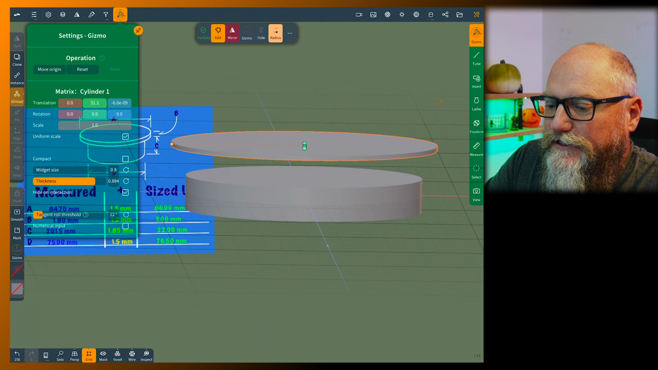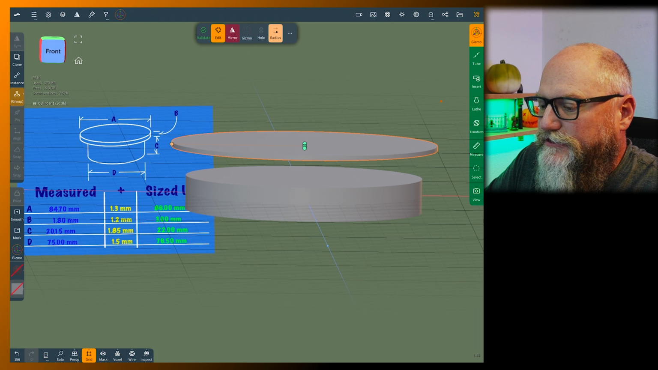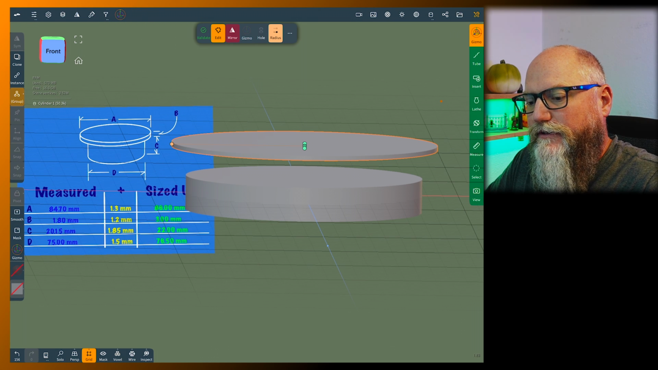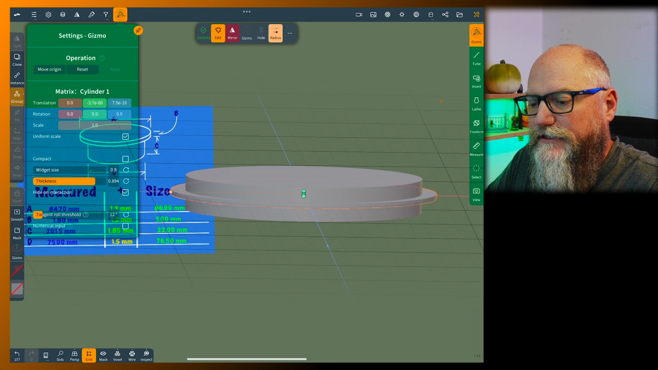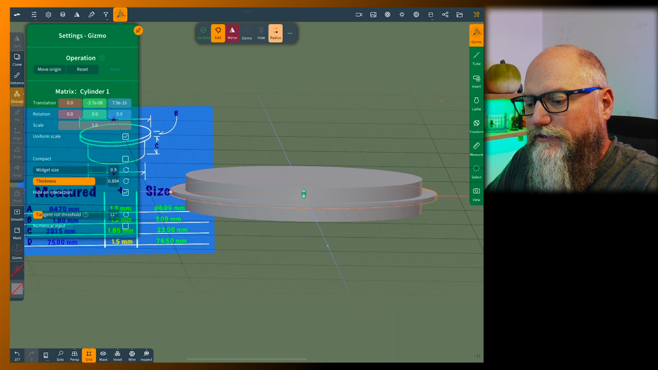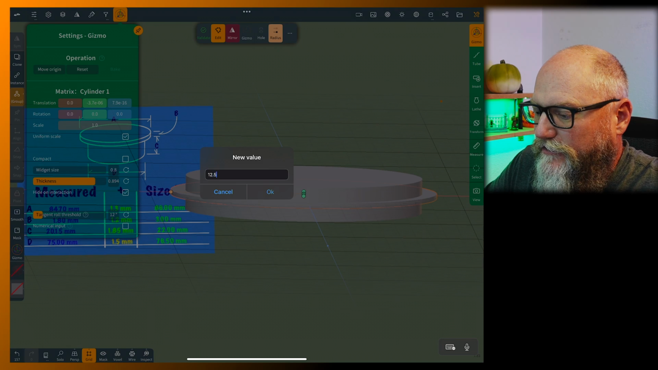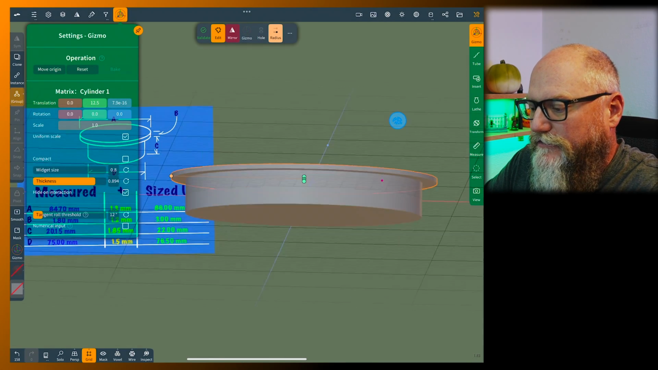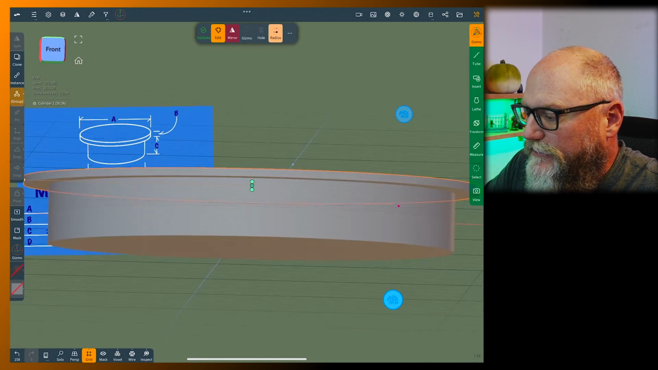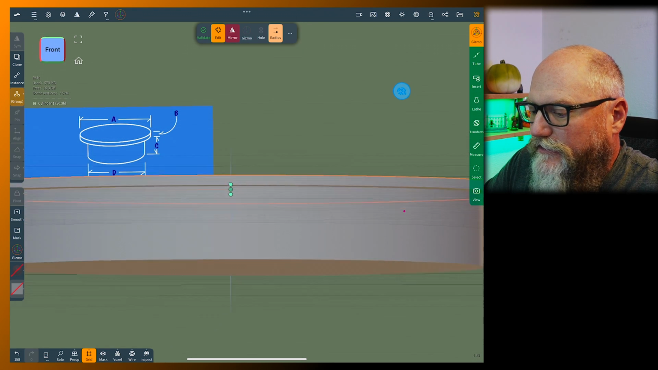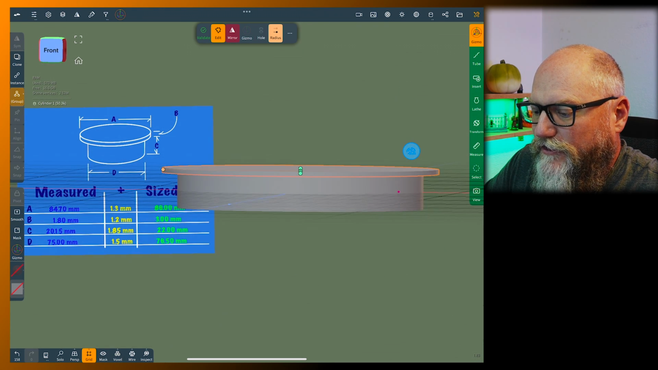It was, once again, this weird translation. It's so much easier to just send this to the origin. Move that to the origin, and then we can move this up to 12.5. And now it's right at the top. And that's right what we want.